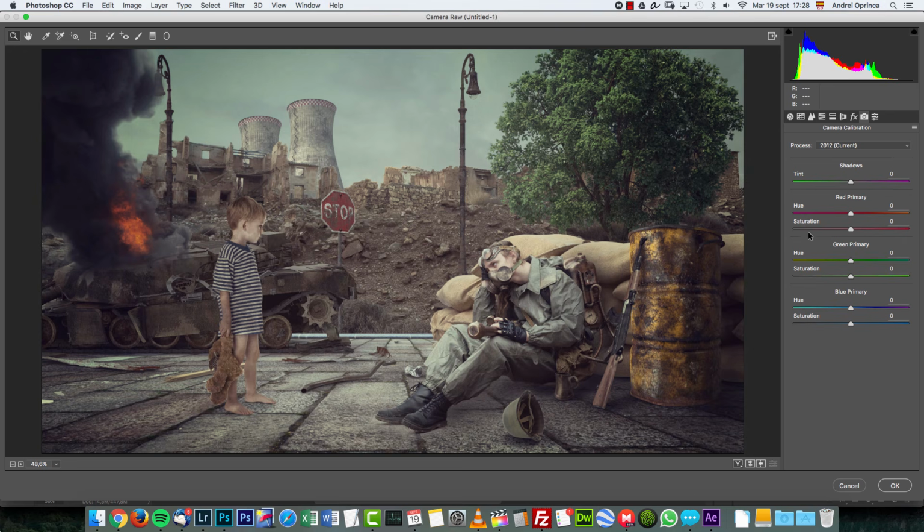And here on Camera Calibration, I also changed the tones a bit. On the shadows, I have 53, so I went towards magenta. Red primary 8 and saturation 27. Green primary 33 and saturation 21. And blue primary -6. Of course, this is really up to you how you change the colors over here. I'm going to leave it like that and click OK.